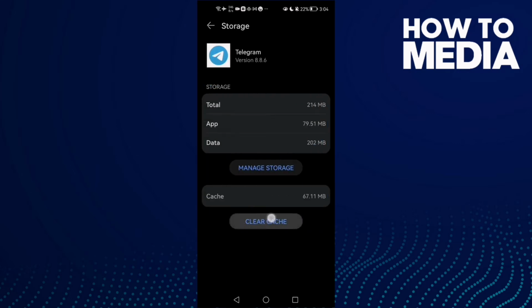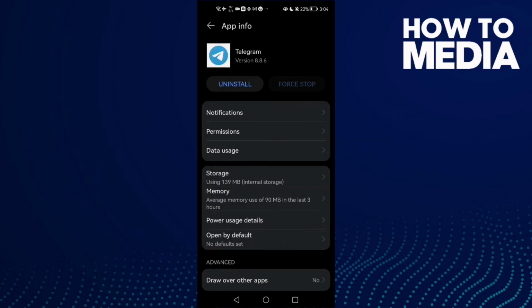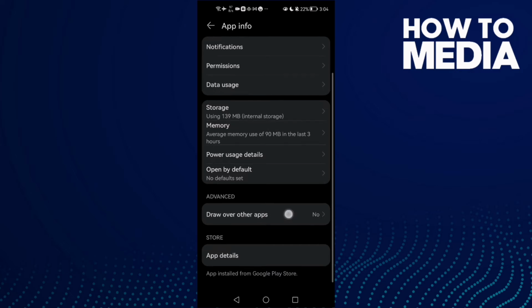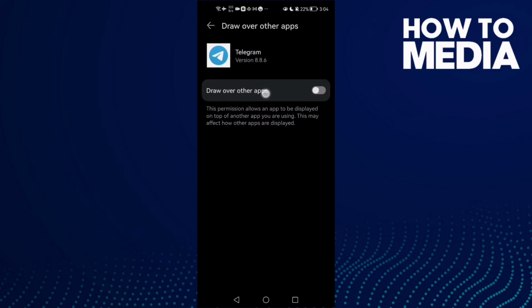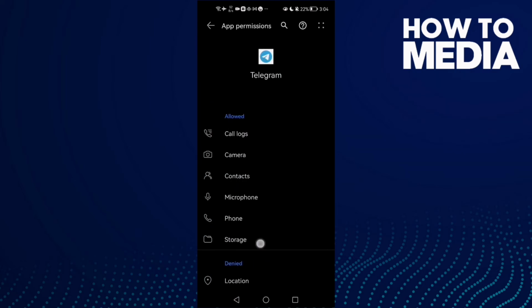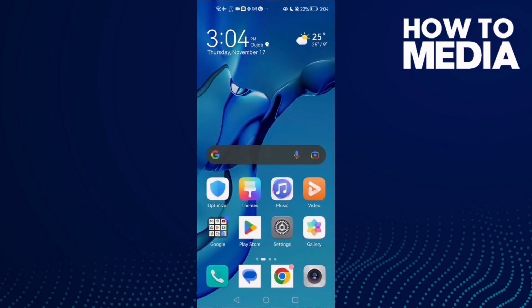And then click storage and clear cache. And here you will find there are over other apps, this one, don't forget this one, disable it. Maybe you'll find it like that, just disable it, and then go to permissions, allow all of those permissions here.